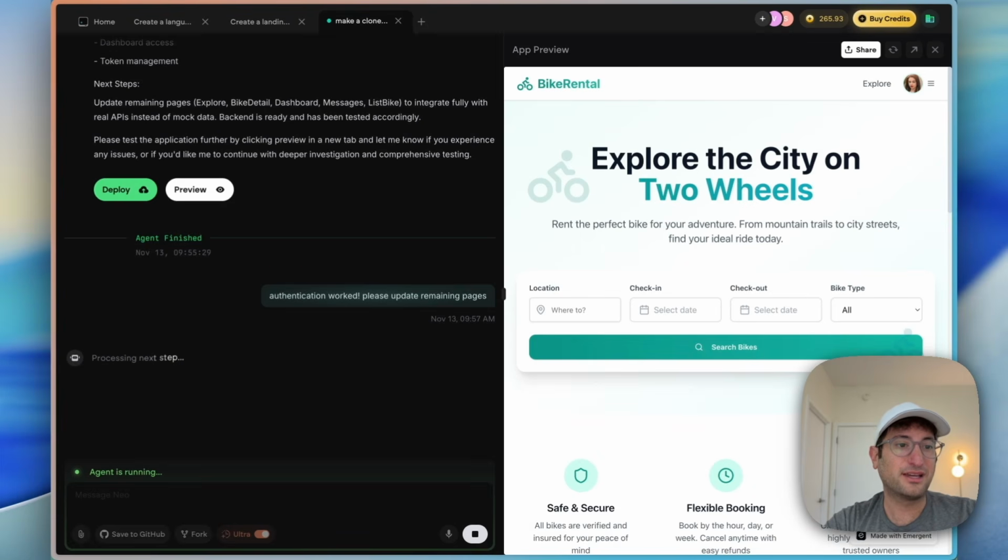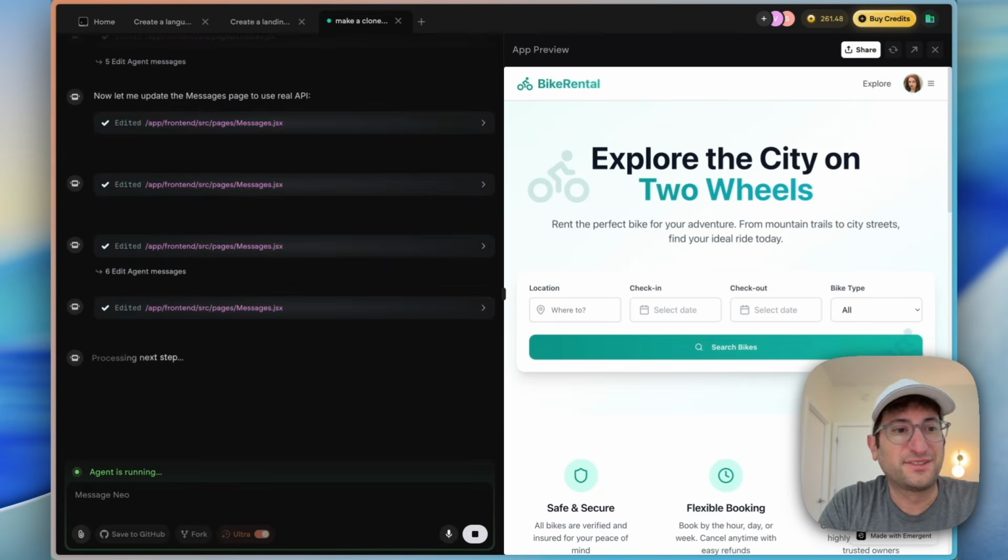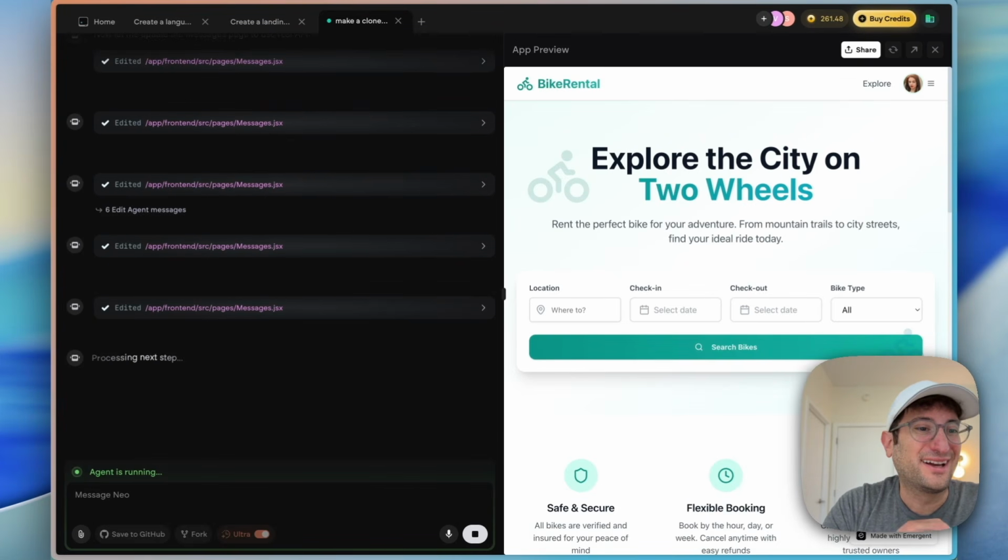So I'm going to say, so we can test the user authentication to see how it works. And then if that does work, I'm going to have it update the remaining pages. So the agent is just going through one by one, methodically building out these pages. We can see it's updating the bike detail, the dashboard, the owner dashboard, and just going step by step through to build it all out.